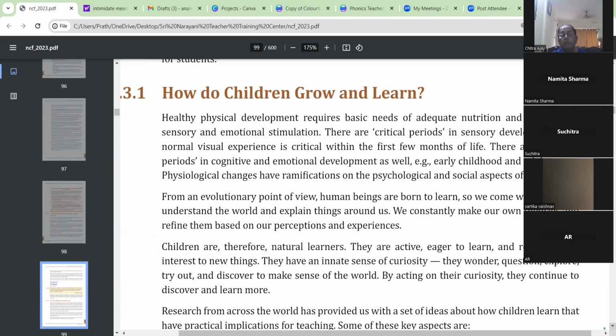Healthy physical development requires basic needs of adequate nutrition and appropriate sensory and emotional stimulation. There are critical periods in sensory development. Example, normal visual experience is critical within the first few months of life. There are sensitive periods in cognitive and emotional development as well. Example, early childhood and adolescence.